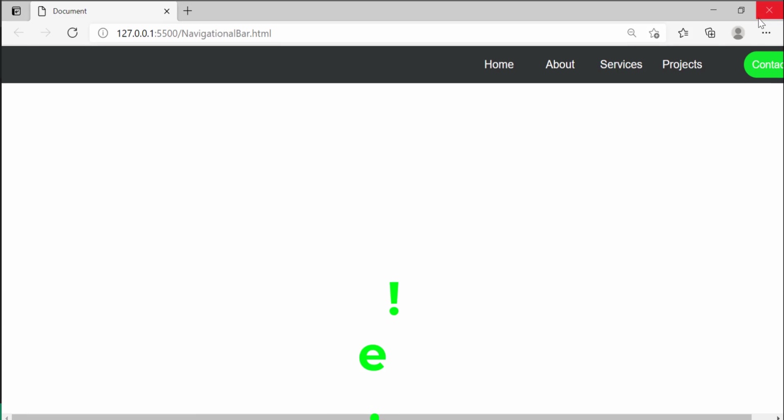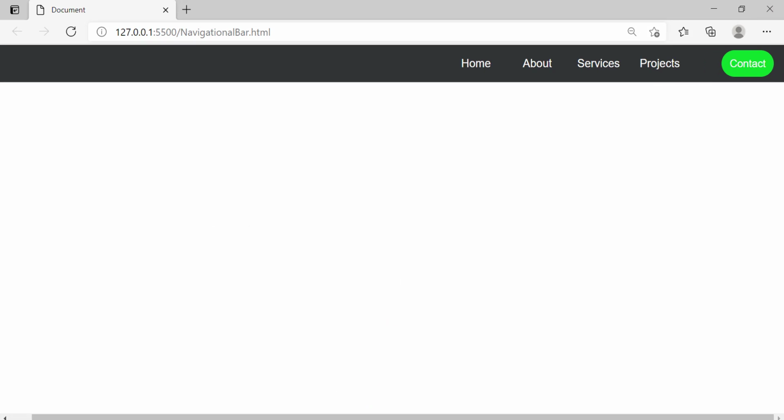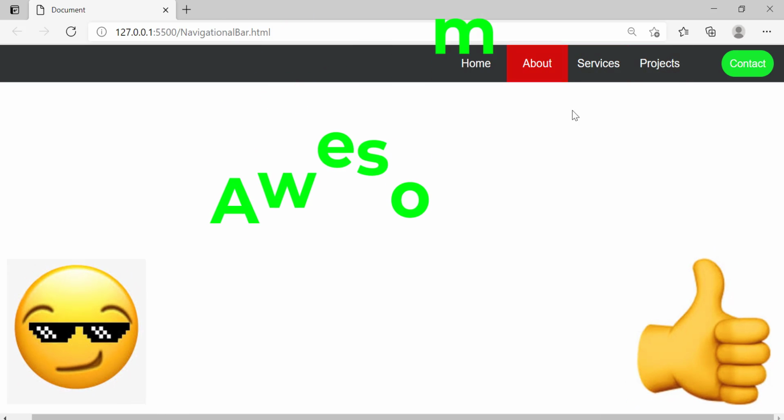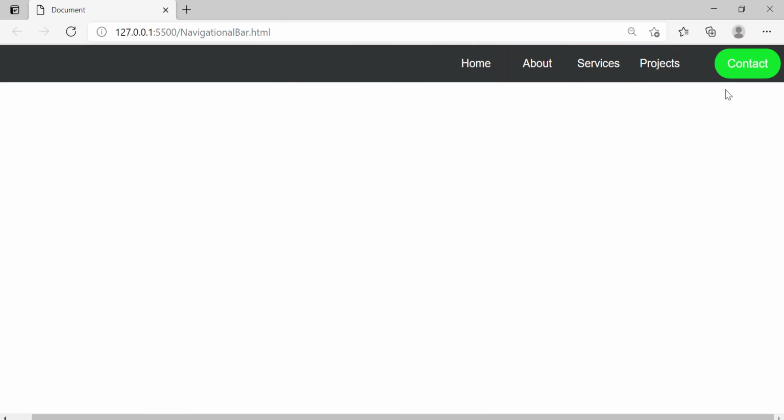So let's take a look at it. So let me scroll over. So all these are working just fine, awesome. And our button, yes, it's behaving exactly the way we want it to.